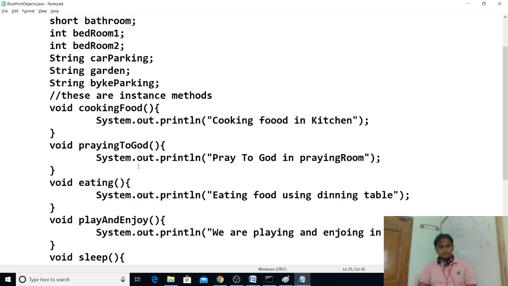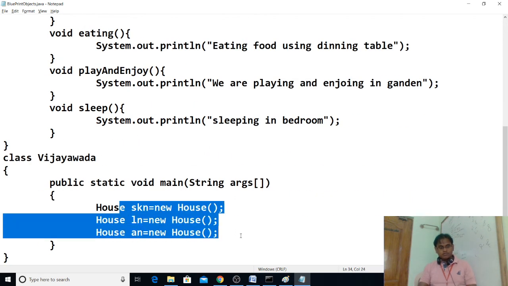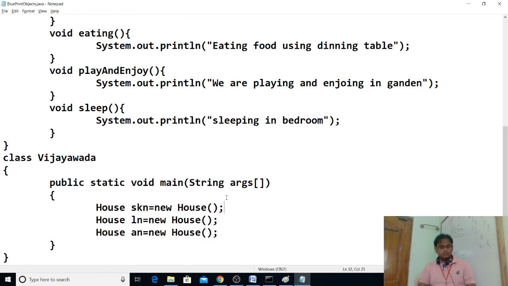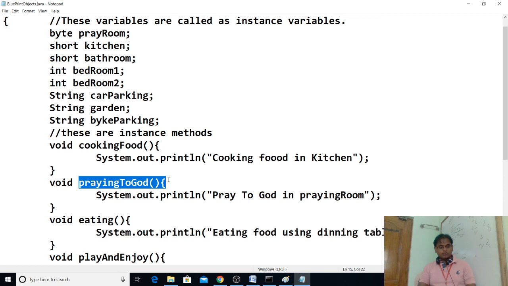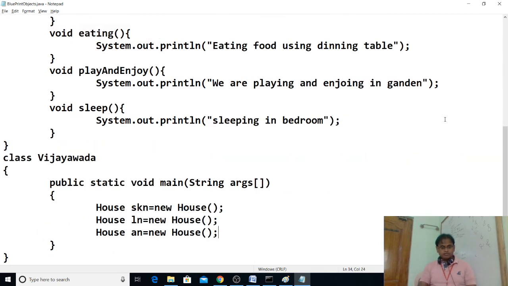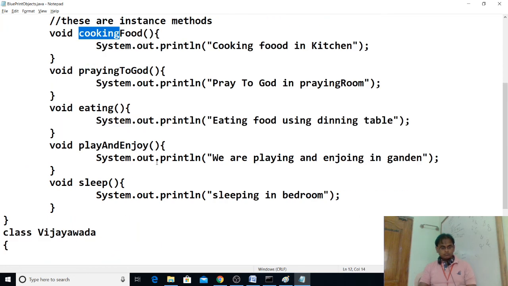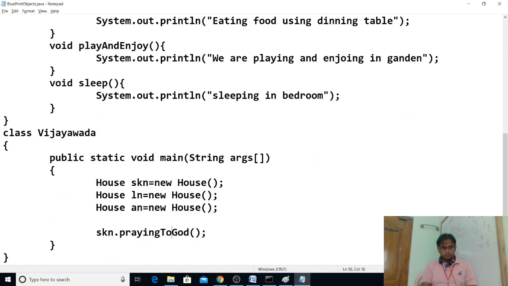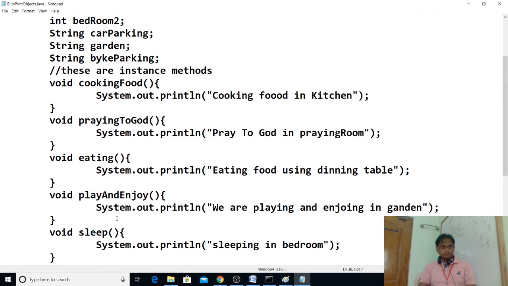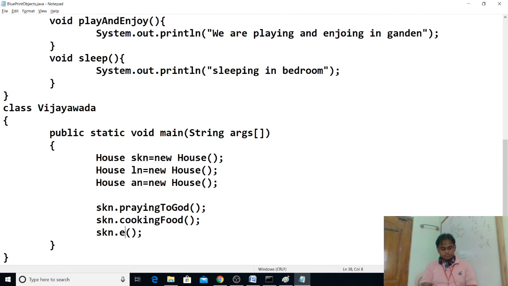We can call those methods if you want. By using any object, we can call them. SKN dot cooking food, SKN dot praying to God, SKN dot eating, like that. SKN dot praying to God, cooking food, and SKN dot eating, play and enjoy, etc.